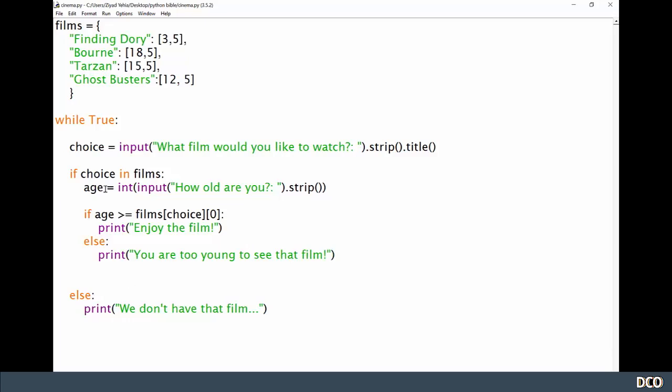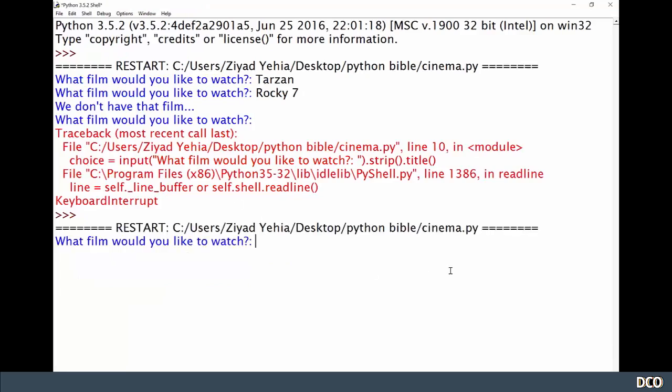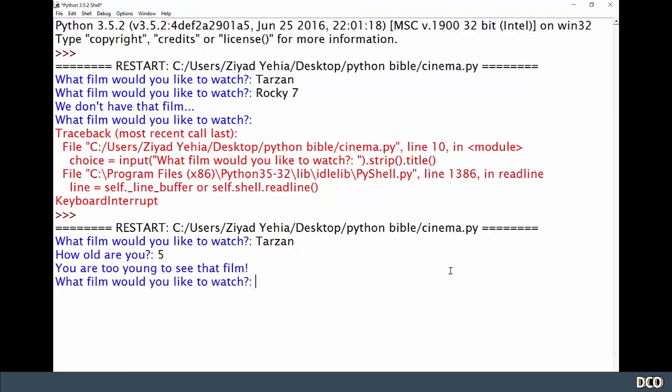Okay, so let's have a look at how that works. So what film would you like to watch? Let's say we want to watch Tarzan. How old are you? Let's say I'm 5 years old. You're too young to see that film. Okay, so let's say we want to watch Tarzan again. Let's say now I'm 99. Enjoy the film, right? So that works absolutely fine right there.